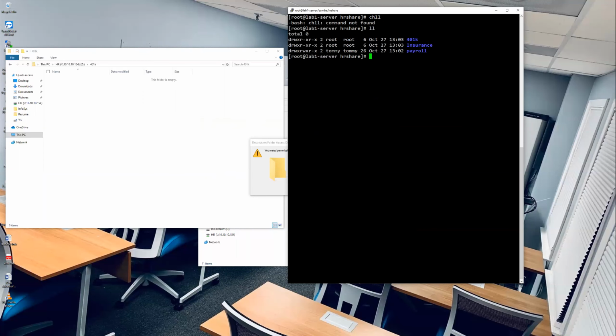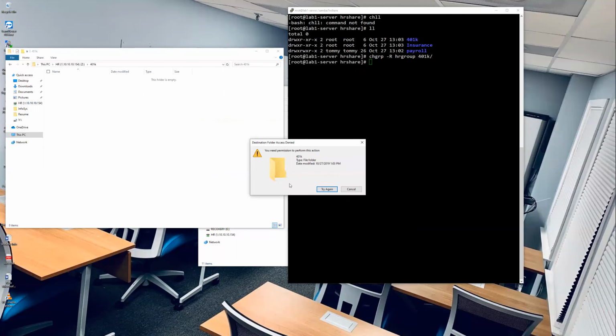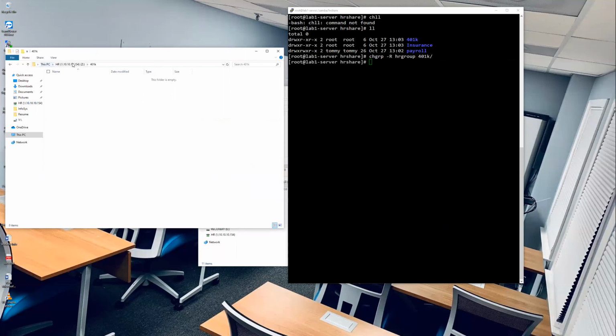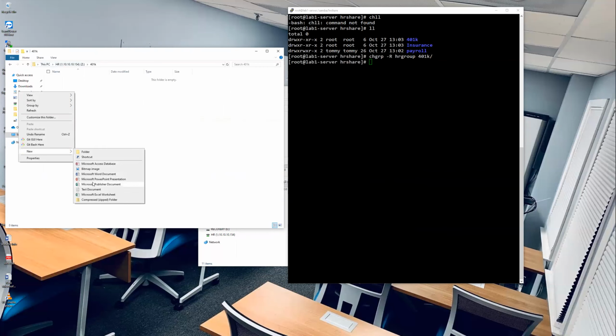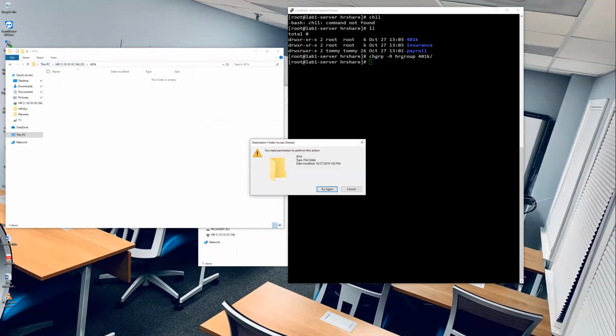We can change the group ownership of the 401k to the HR group, and that will be 401k. In fact, we can change the group recursively. Okay, so if Tommy tries again to create this now, Tommy should be able to create something. If not, we'll look at that again.